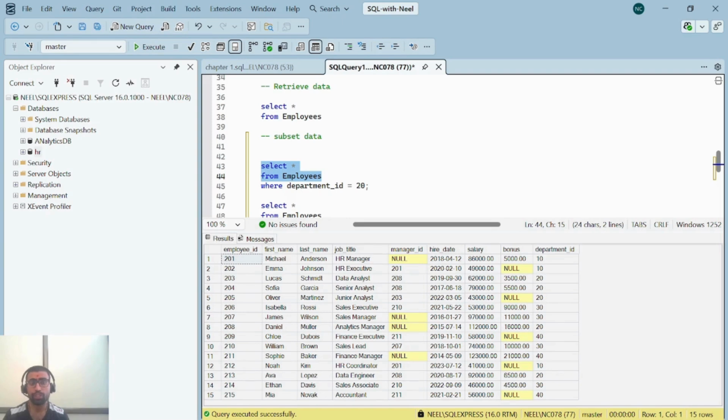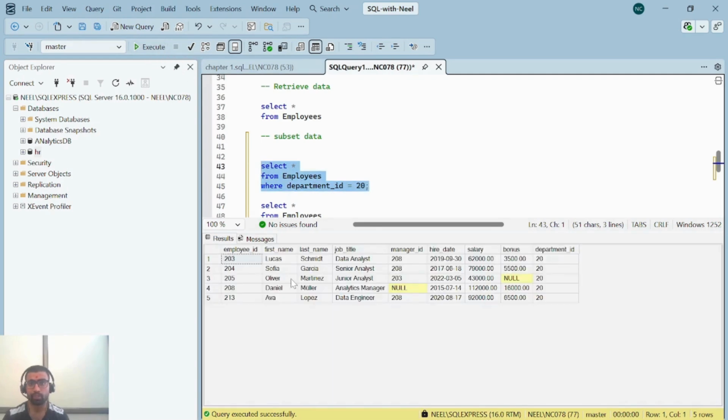So we should apply a where clause. The where clause is used to filter data. So where department ID equals 20, that means that we want all rows and columns where employees are from department 20. So let's run and check if it's working. Execute the query. Now you can see that we have 5 employees in our table who are working in department 20.